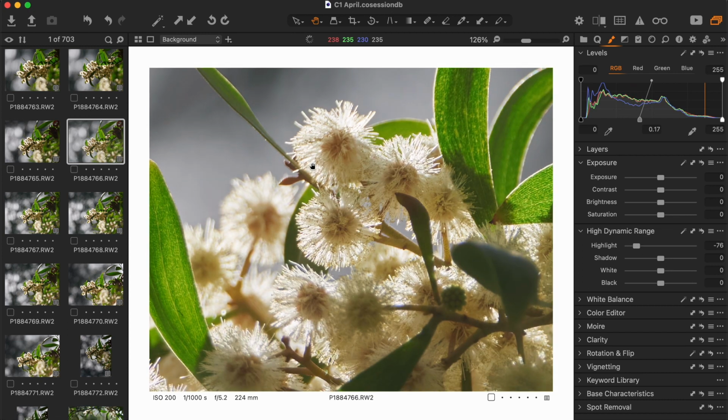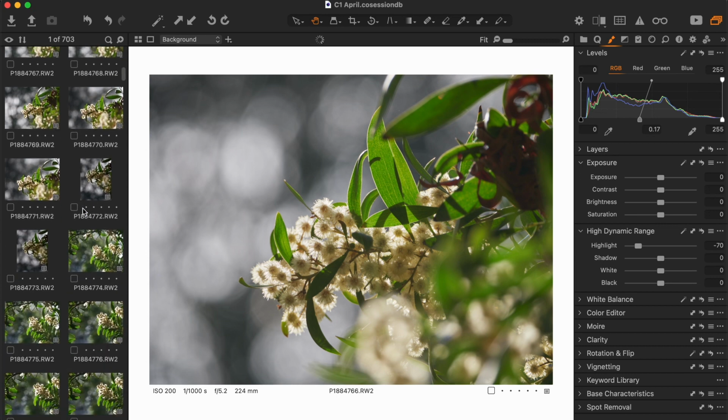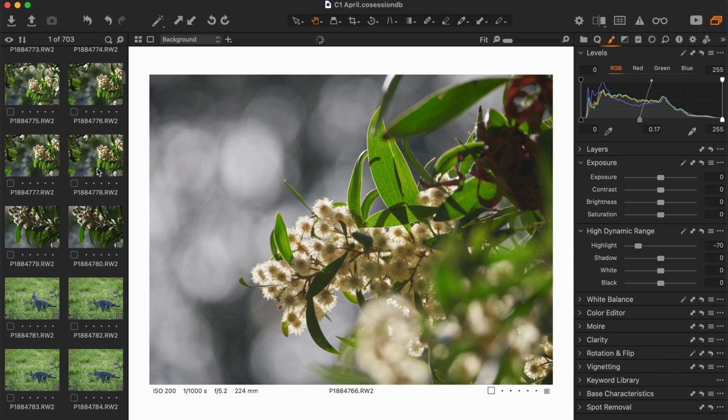If I zoom into this little bit here, you can see all that detail there is really, really critical to me. And if you don't bring back those highlights in such high contrasty light, then that can be a problem. And there you go. That's the sort of little scene which I enjoy.